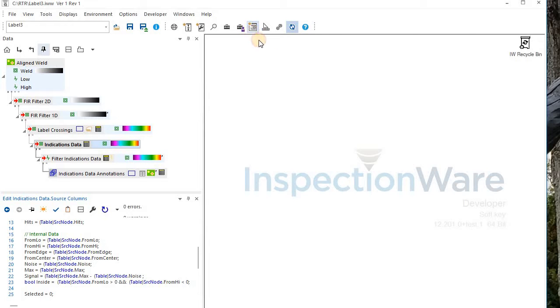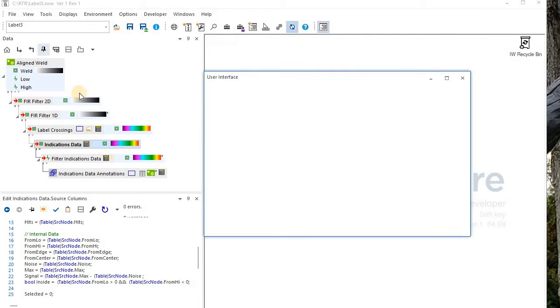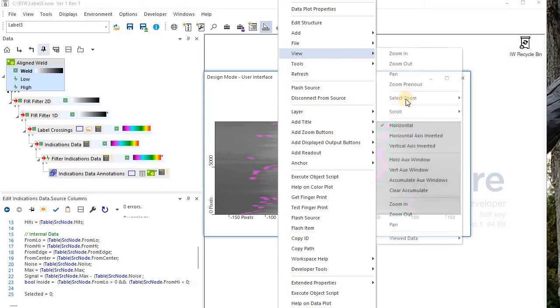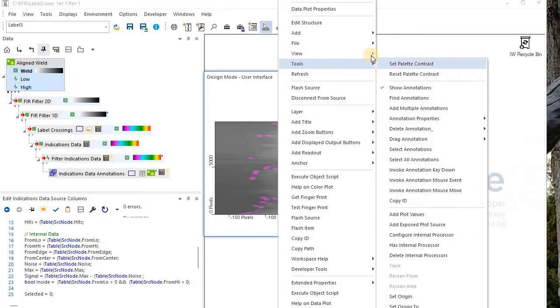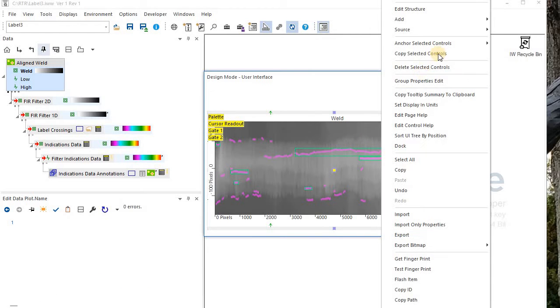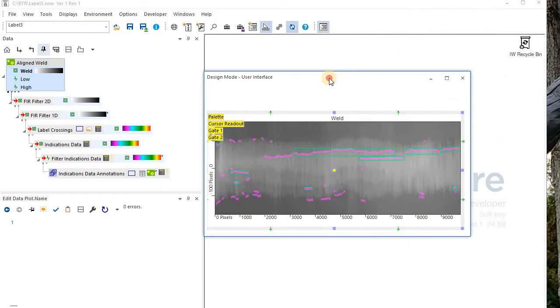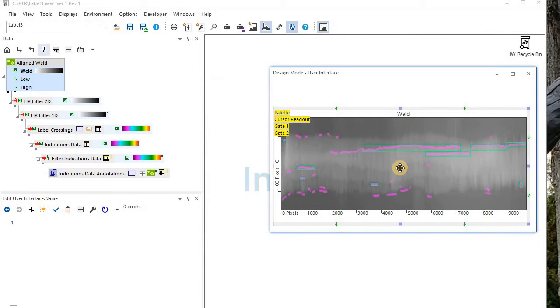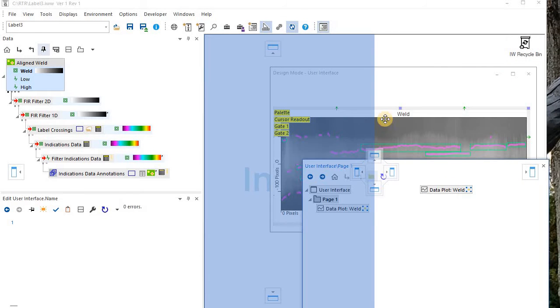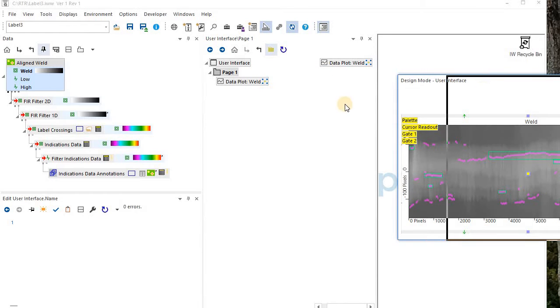Okay, so now we're going to start with the user interface. So we press the user interface button. We drag the weld output onto it here. We can do our view, horizontal, and right click anchor all. That'll lock the plot to the edges of the window, and then finally we're going to do edit structure and we're going to dock this here and we'll shove that off for now.